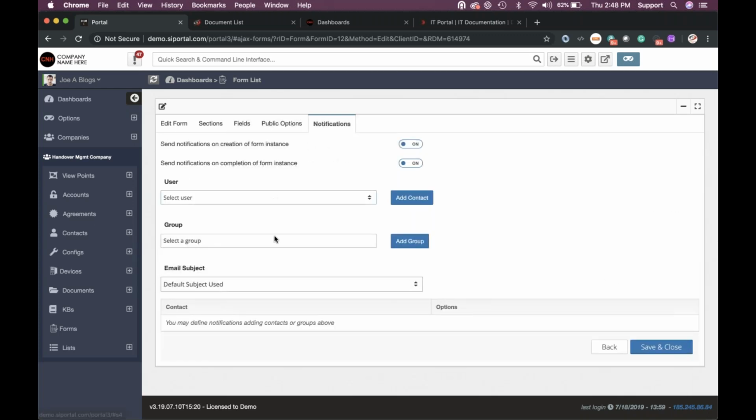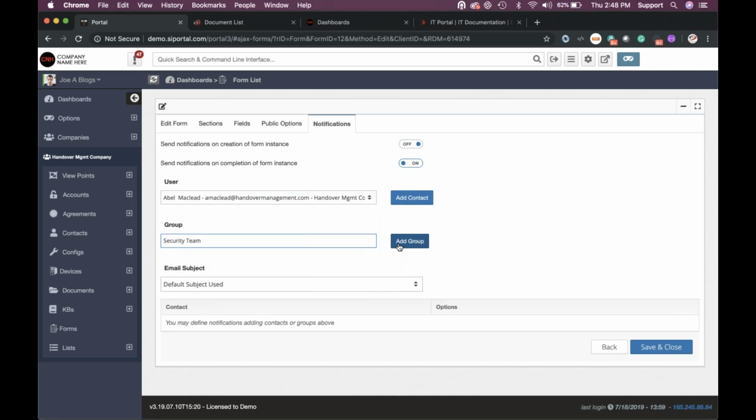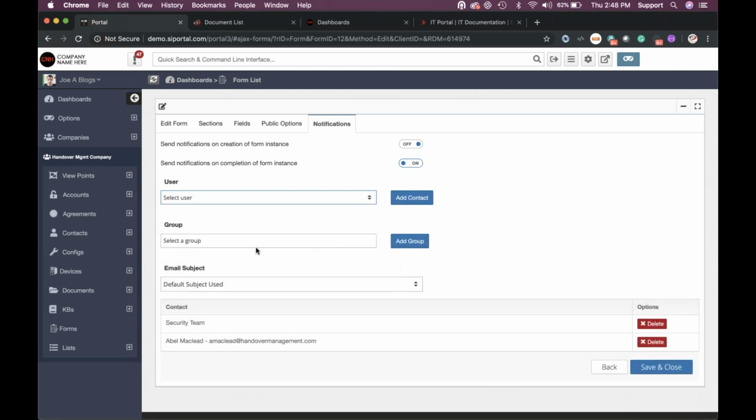You can also get notified as well. So ideally, you want to get notified on completion. On creation is good. So like they actually click the link, someone clicked the link and they filled out the basic information. But then completion is when they actually filled out the whole form. And again, you can get notified, or you can specify a group to get notified on those completions.